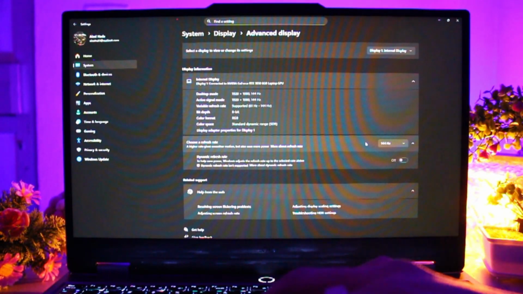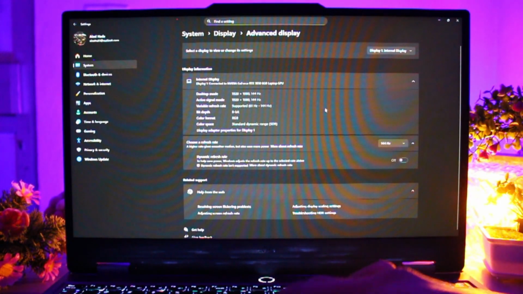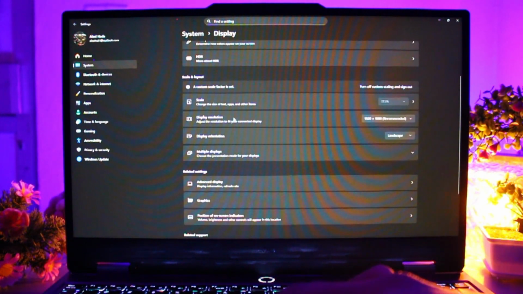Then next is to set the correct resolution. So in display settings, go to display resolution and then set it to your native resolution, usually 1920 by 1080 for the Lenovo LOQ 15, and avoid scaling to maintain sharpness.